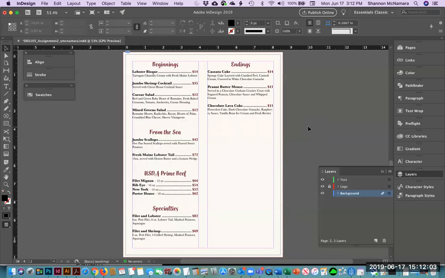Next, I need to add in those images. This is the reason why I took the white background off of the steak: I didn't want the white background to conflict and be sitting on top of my nice patterned background. So I want to add in my image of my shrimp in between beginnings and from the sea.